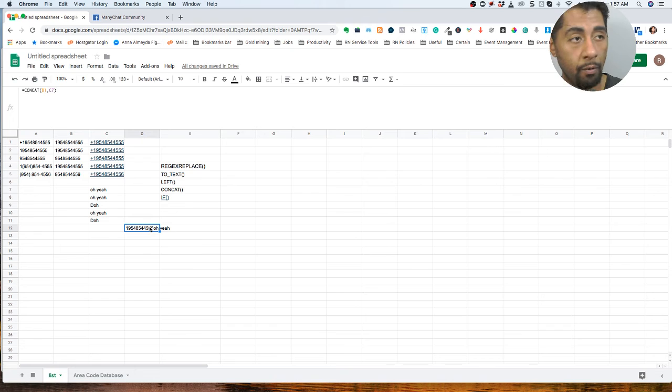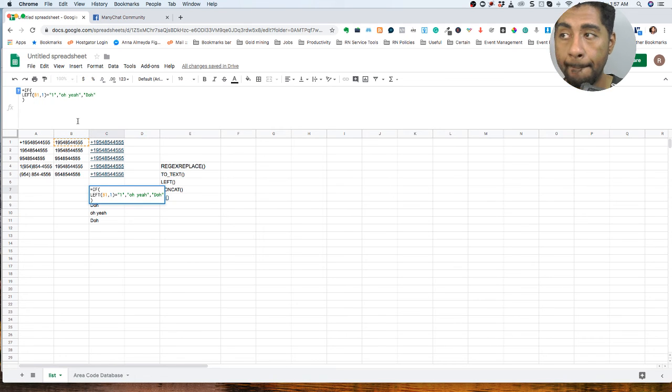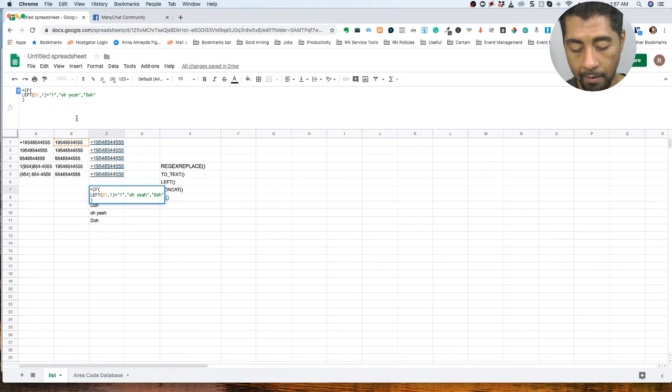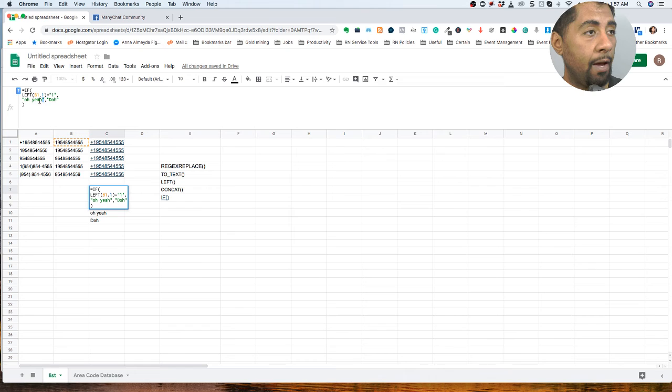So we're going to want to do different results. So if we're going to go back to our if, so if it equals 1, that means we just have to add a plus. So let's go ahead and erase everything. So here we'll just go and add, instead of "oh yeah", we're going to concat. If it equals 1, then we want to do a concat.